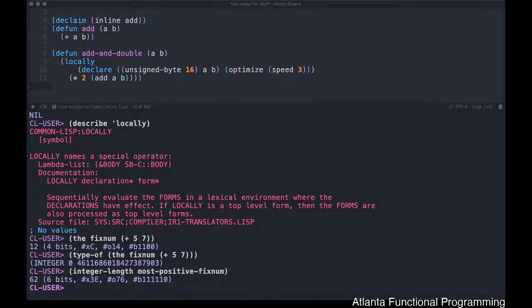Okay, so a question here: are tag bits related to boxing? Yes, that's exactly what they are. That's exactly right.